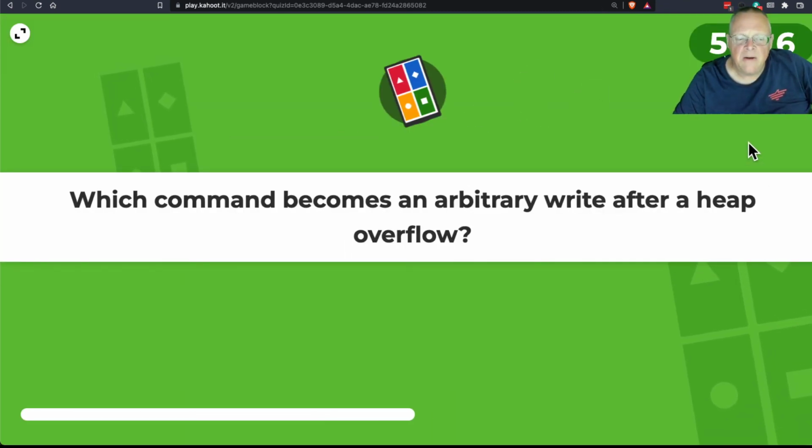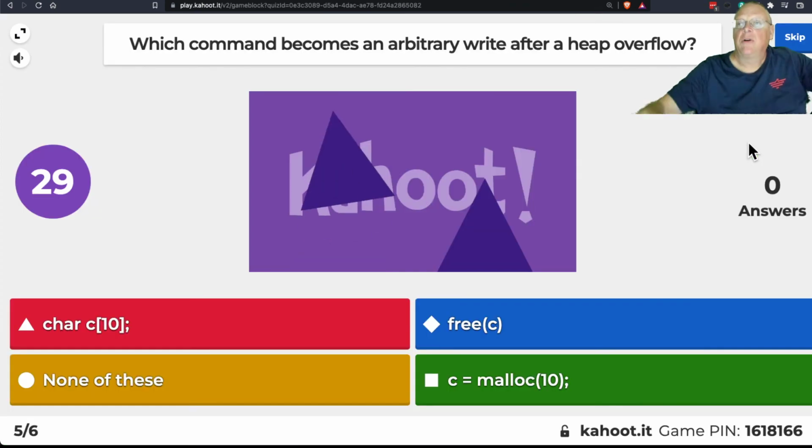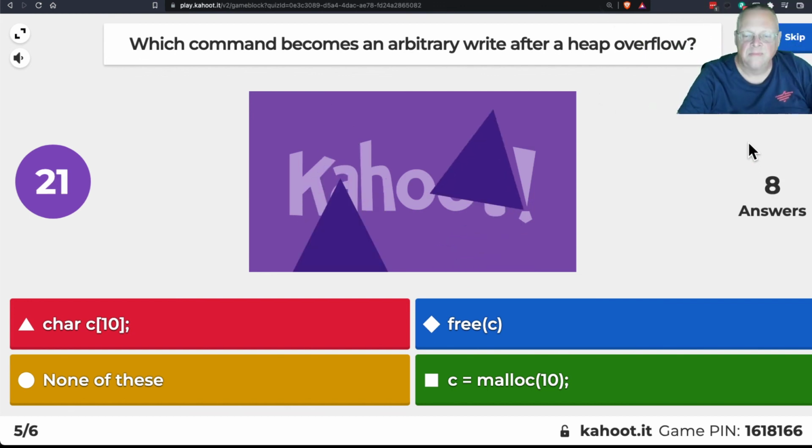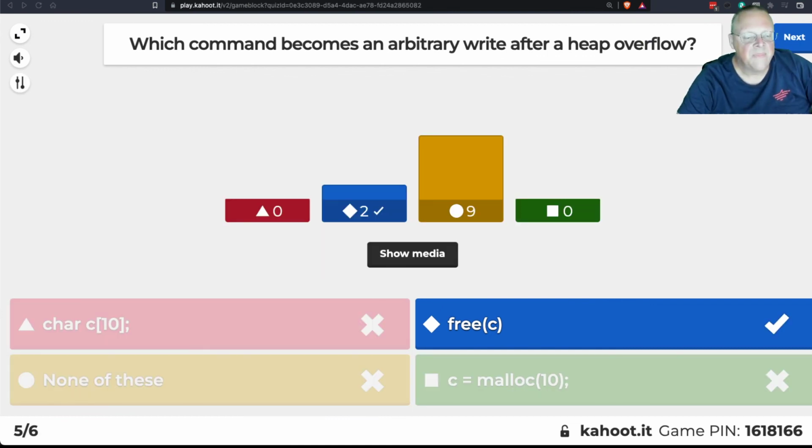Okay, which command becomes an arbitrary write after a heap overflow? That's free. When you free a chunk, it will write something, and that turns out to be under your control. All right. Not very many people got that, but we'll see it live in a few minutes here.